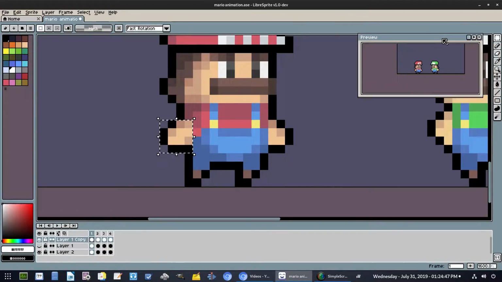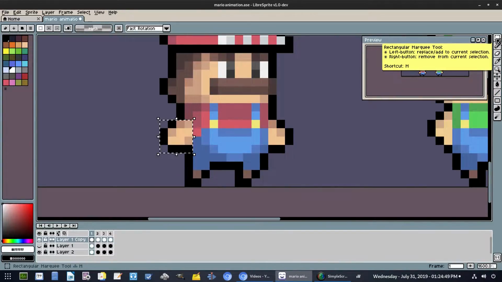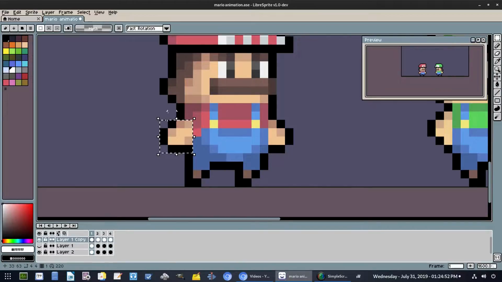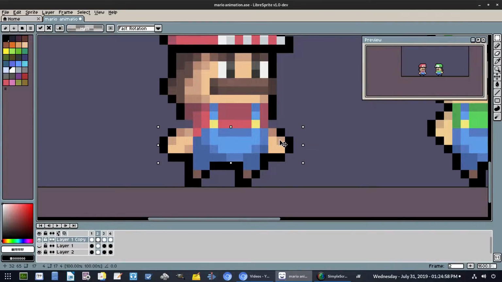So I'm using the select tool here, the rectangular marquee tool. And I'm just going to grab his arms, hold down shift, and then just grab both of those. And then on the second frame, not on the first one, we'll just move them.